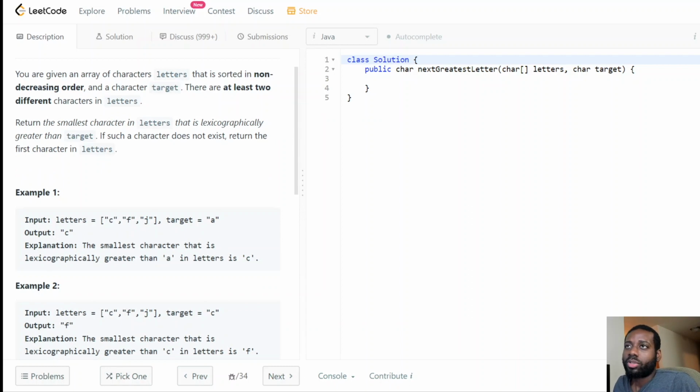It says we're given an array of characters, letters, sorted in non-decreasing order. We're also given a character target. There are at least two distinct characters in letters. We need to return the smallest character in letters that is lexicographically greater than the target. If such a character does not exist, return the first character in letters.